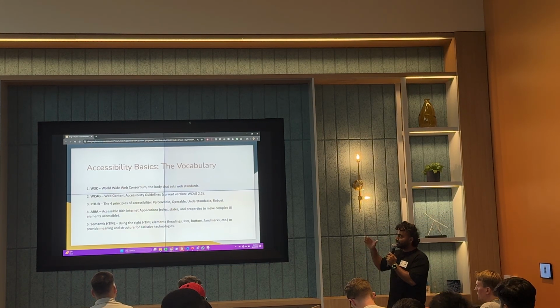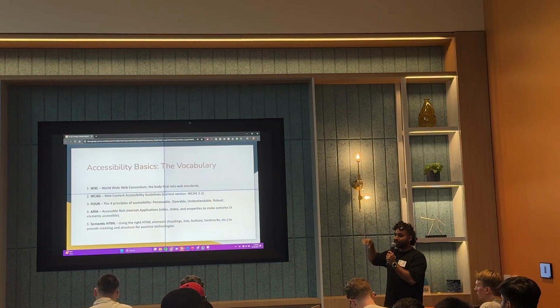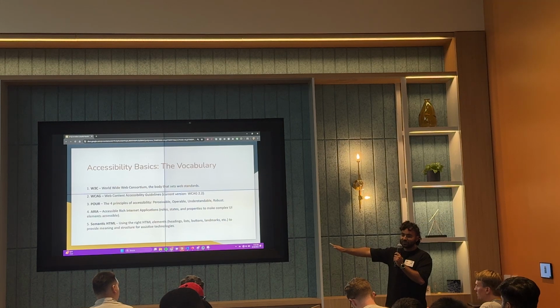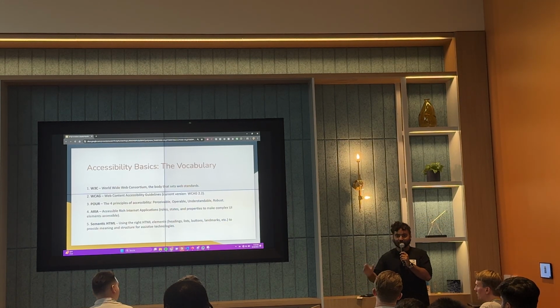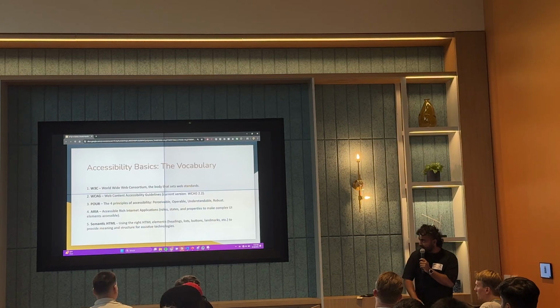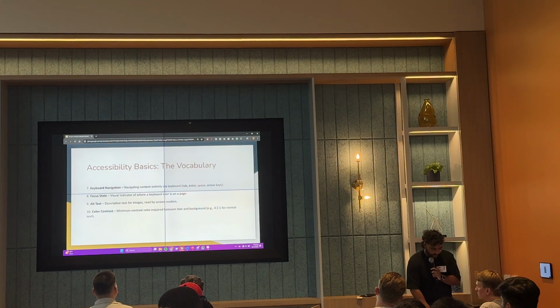ARIA is the Accessible Rich Internet Applications tags. This is how any voice reader or anything knows how to navigate in a complex UI. And semantic HTML: if you don't learn anything else from this, just know that you definitely need to learn and use semantic HTML, not just for accessibility, but for a bunch of other reasons. This is how you divide a page in HTML, with UL tags, LI tags, headings, and all that.